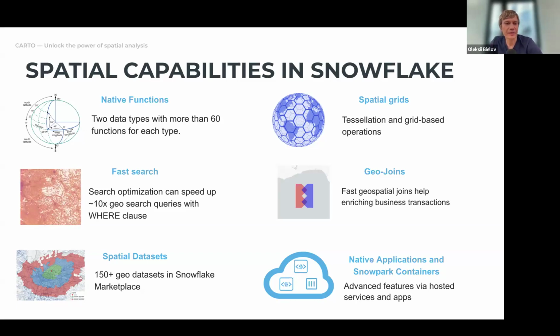Yeah, so that's what we enable for our customers as partner offerings. And maybe we can talk in more detail about this Carto Analytical Toolbox and what we offer today.